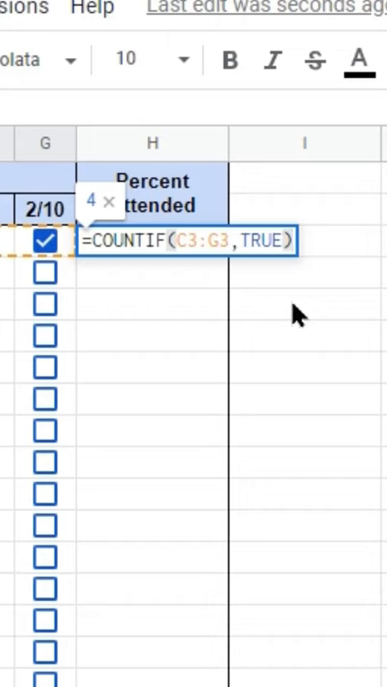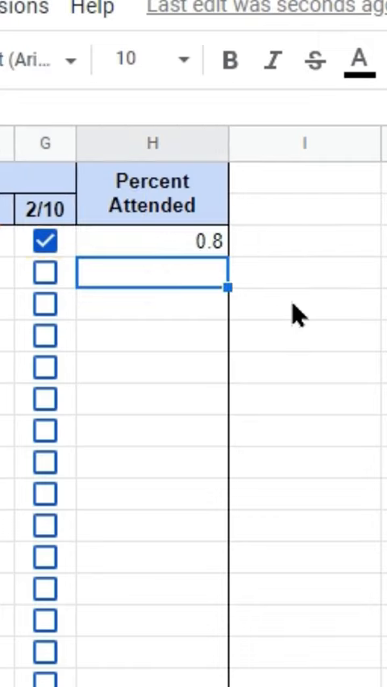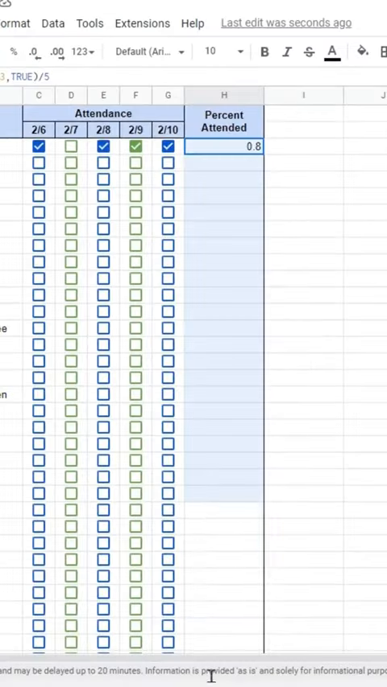Then if we want to get the total percent attended, so total percent checked, we would divide by the total amount of columns we have here. So that would be 5. That would give us 0.8 or 80%, because the 4 out of 5 checkboxes are checked. So then we're going to turn that into a percent.